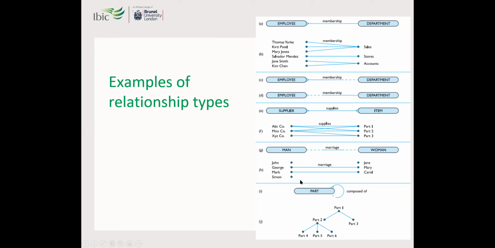So this is important actually. So let's look at this. So in here we can see that we do have some instances. So we say John and Jane, they don't have any relationship because it could be 0, as you see the dashed line. But George married Mary, so there is just a one-to-one relationship. Mark marries Carol, and there is one-to-one. Simon is on his own and doesn't have any woman to marry.